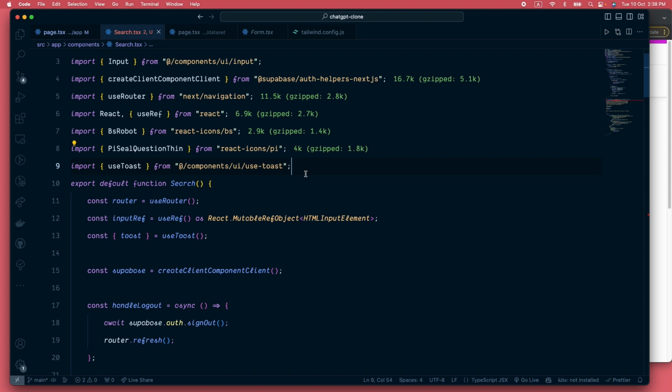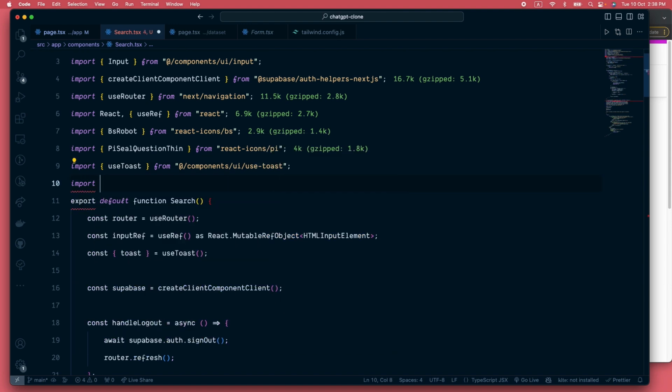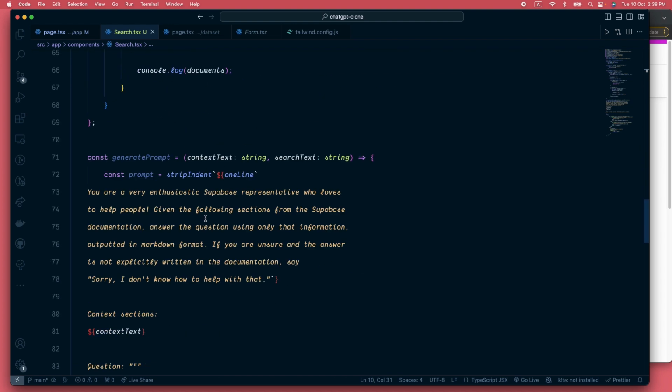So let's go back in here. So it's going to do import, and then the other one is going to be from common tag, and this one is going to be the oneLine. Alright, so right now the error should be gone.